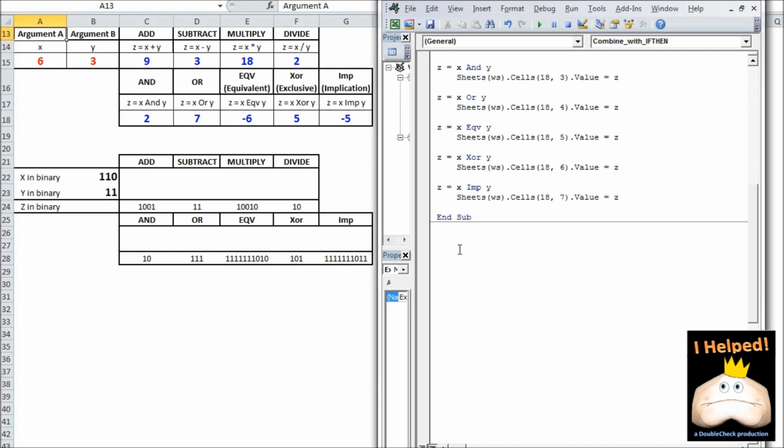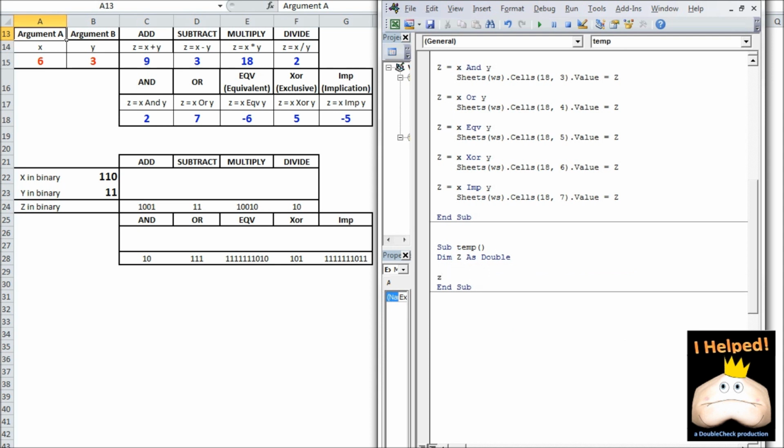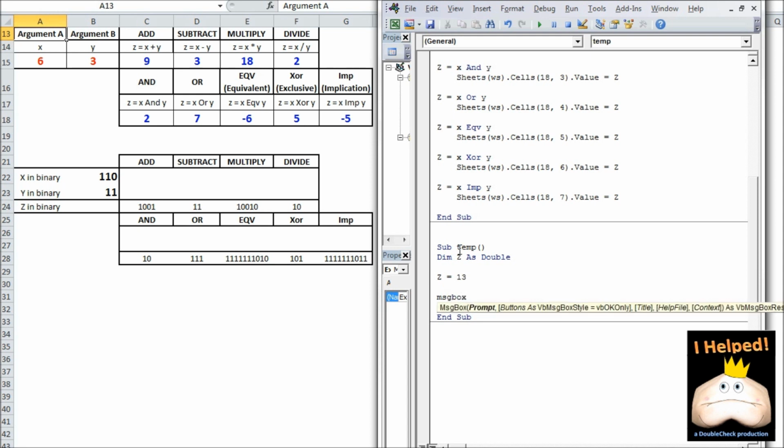Now, just to give an idea of what happens when we use our not operator, I'm going to create a quick sub. I'm just going to call it temp, and I'm going to declare a variable z as a double and assign it a value of, I'll say, 13. And I'm going to use a message box, just so we can look at it, and I'm going to say not z.